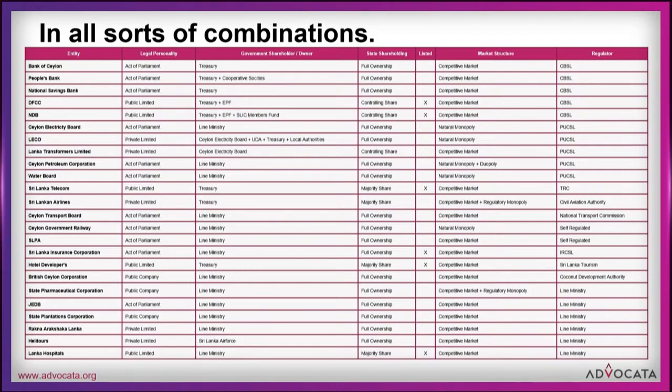They have different masters they need to please. There is no clear structure. There is no clarity of information. And there is just general chaos.